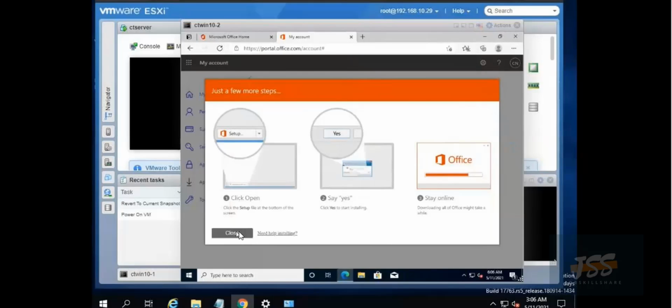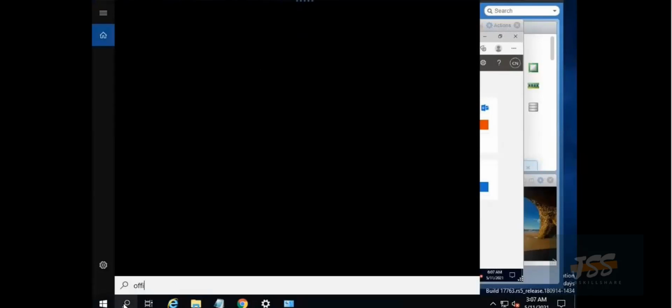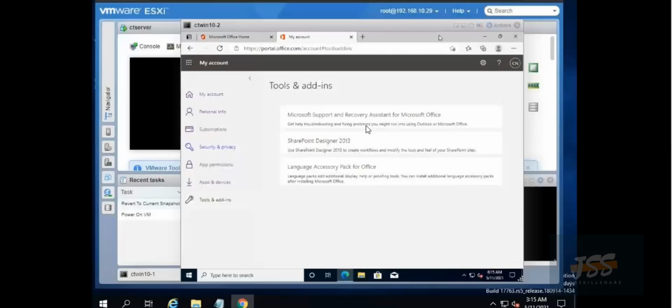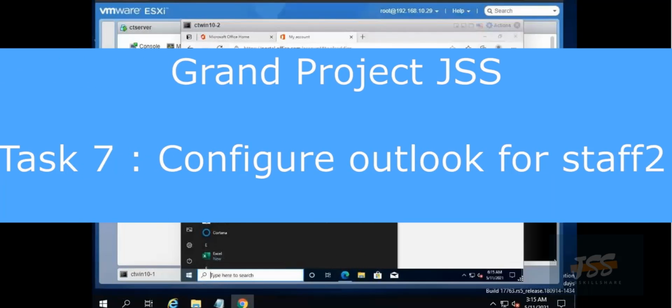Just a few more steps. We'll wait. And we're going to search for Office. I think I went too early and didn't find it. So now it's good to go, and we can go to the seventh task, which is configure Outlook for Staff 2.